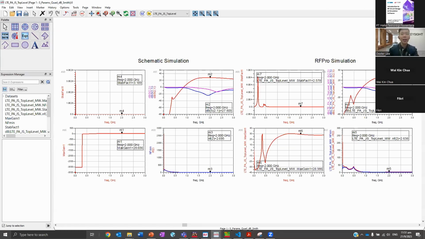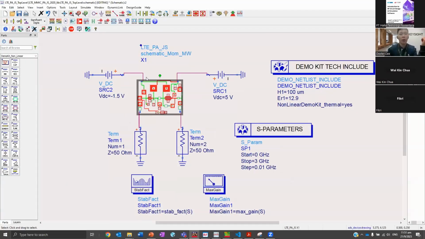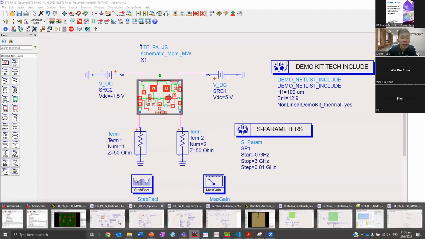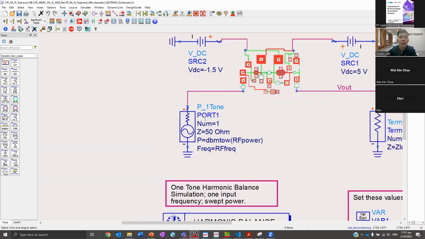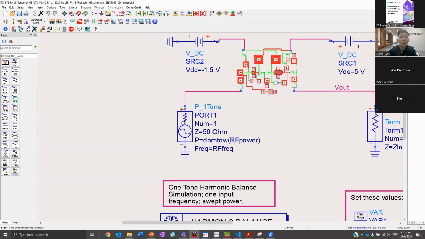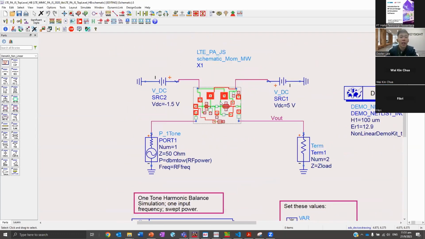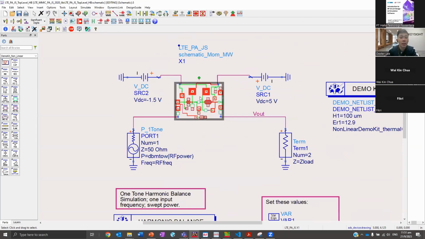So yeah, some other things that we can work around with this generated sub-circuit is to perform a non-linear harmonic balance simulation here. So we can take a look at another test bench. This is another test bench whereby we're going to do a non-linear simulation here. Again, I have the biasing circuit, and now I'm going to have an input power that is connected to my RF Pro EM simulation results.